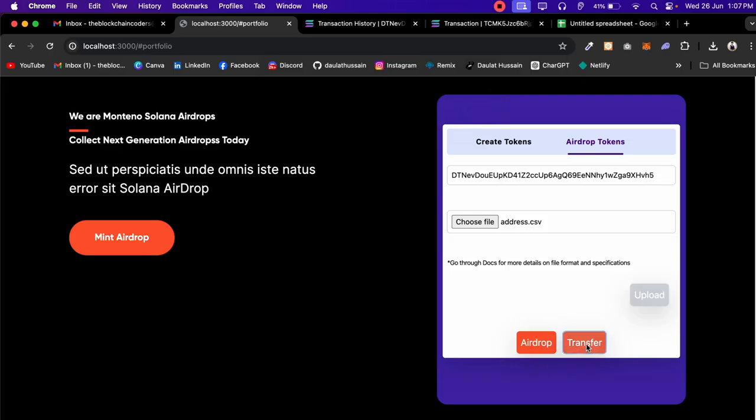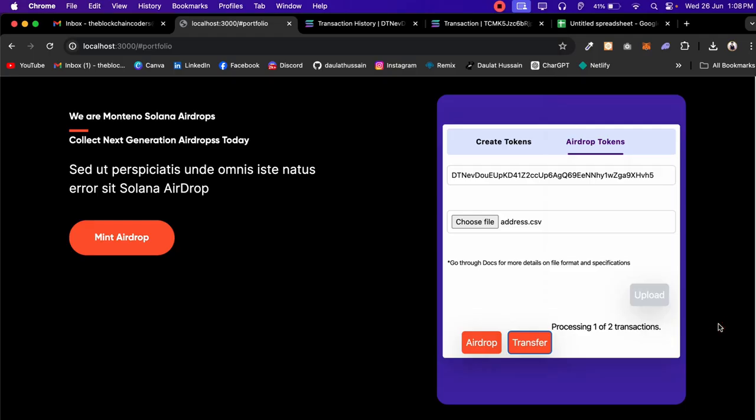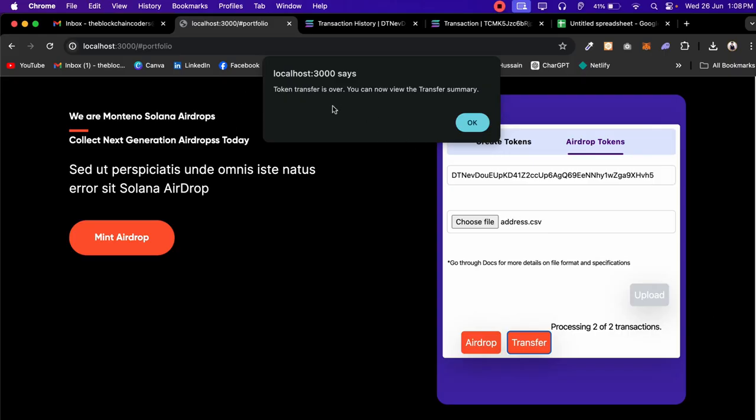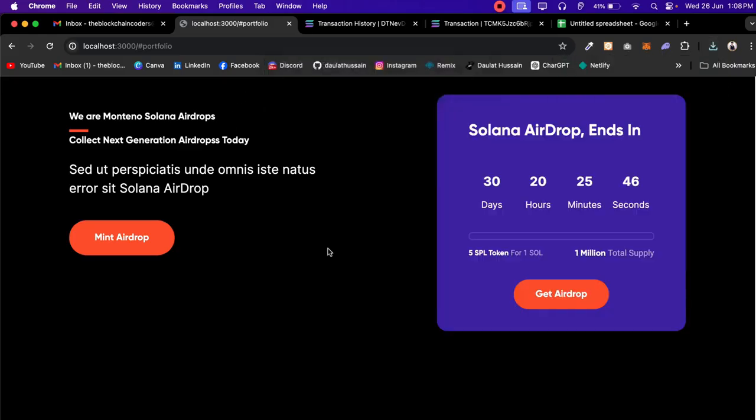Click on this transfer, and it's going to make the transaction. It will open MetaMask and I have to confirm the transaction. Here you can see we are transferring 10 tokens to 2 different addresses. So simply confirm and it's going to make the transaction. Once the transaction completes, it's going to give you the CSV file where you can verify that. So the transfer is completed. You can click on OK and you can download that. This is how you can mint the token and do the airdrop instantly on the go.